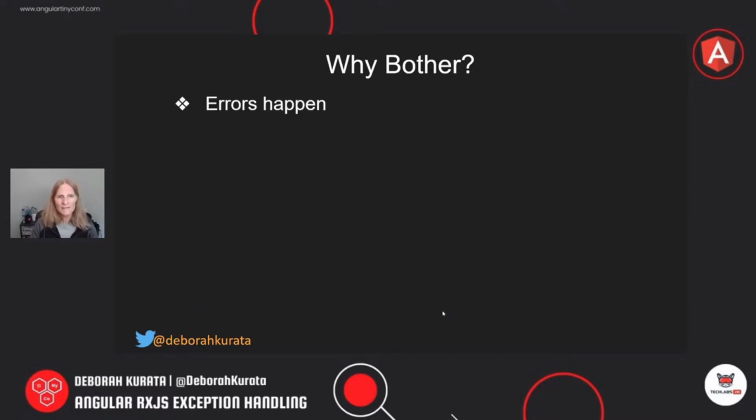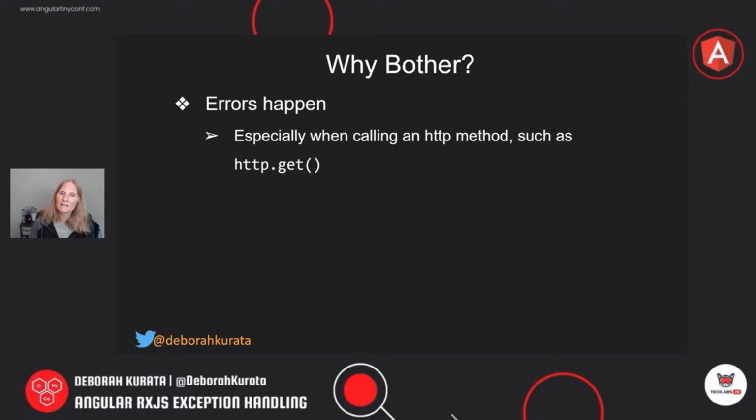So why bother? Well, first of all, as we all know, errors happen, especially when calling HTTP methods such as HTTP GET, also put, post and delete. It's also important to know that HTTP methods are async, at least they appear that way in our code. What I mean by that is you issue the HTTP GET request, get back the observable, the request goes off to the server somewhere, but your code keeps going. So it's not waiting for that response to return.